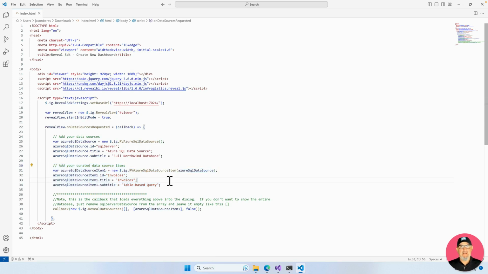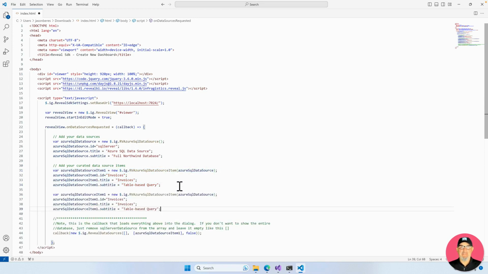So let's say, for example, I want to have an additional data source item. I will copy this, and let's call this data source item 2. And I'm going to call this orders. So the ID will be orders, the title, orders, and this will be a table-based query.